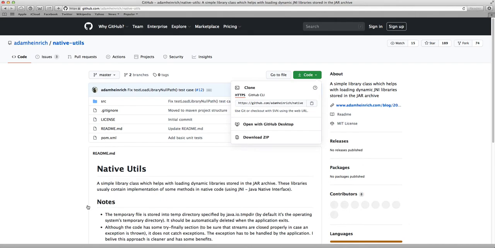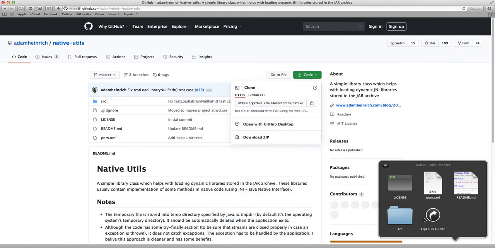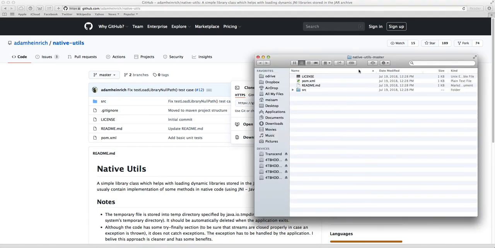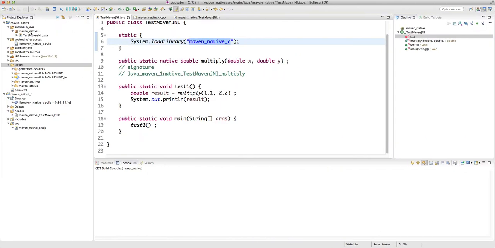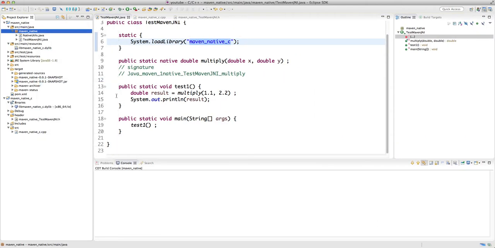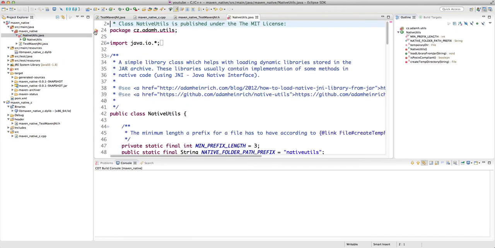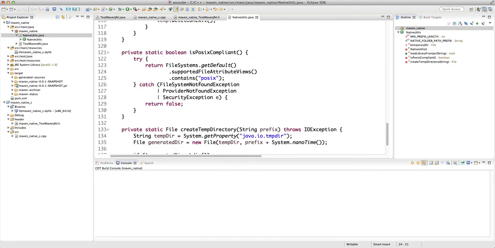All right, and I'm just going to quickly unzip it, go to the source file, and then in the main Java folder find the utils Java file, and we can just copy and paste it into our project. Paste. All right, and I just have to change the package name, and the rest is a very simple Java file.